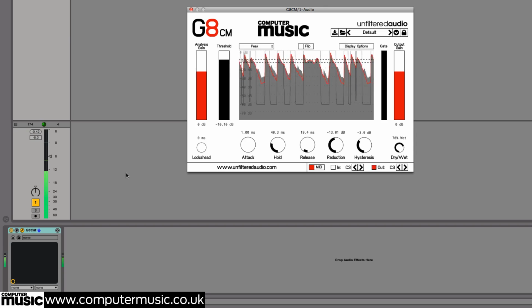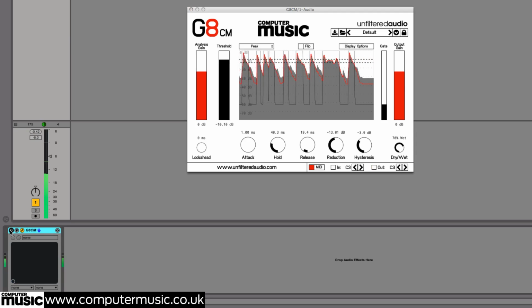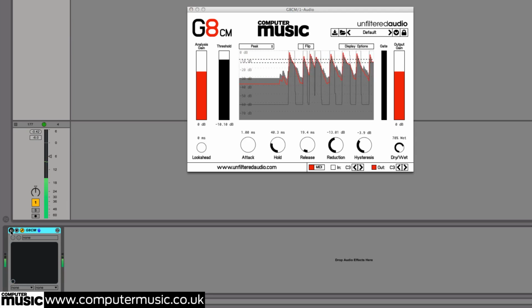And bypass the plugin to A/B processing with the original unprocessed loop. You can hear that we've transparently pulled down the breakbeat sustain.